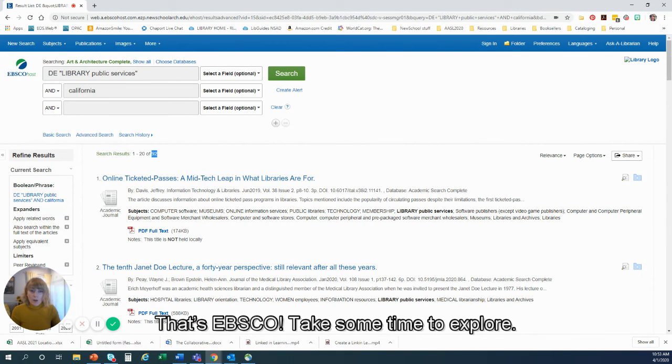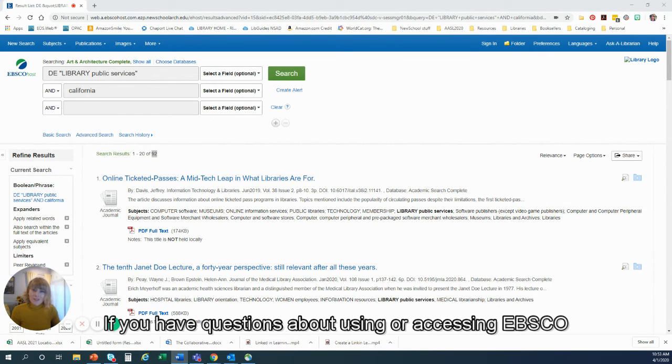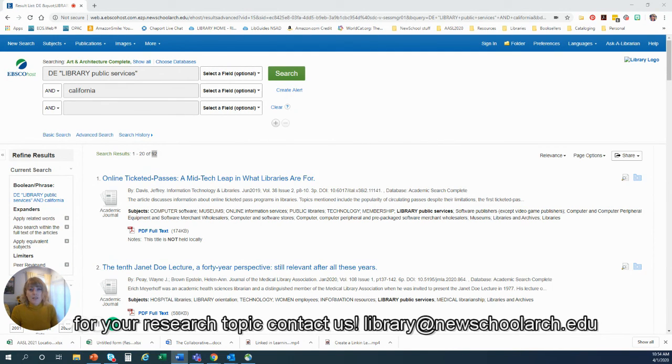So that's essentially EBSCO. Take some time to explore and see what you think. The search functions are very powerful. And if you have questions about using EBSCO, accessing it, and how to refine or reduce your search, or you just want help finding information sources for your research topic, then contact us.